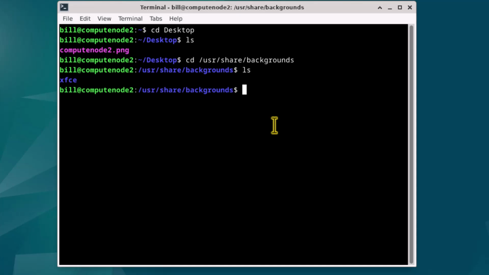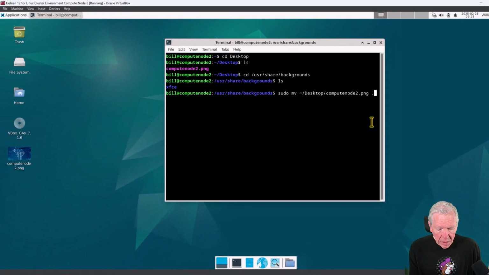So what I'm going to do now is say sudo mv from /Desktop/ and I'm going to move computenode2.png. I'm just going to put a dot here, which means I want to take this file and put it into the directory I'm currently in. This dot is saying just put it right here. That's what I want to do. Boom, like that. Put in my password and enter.